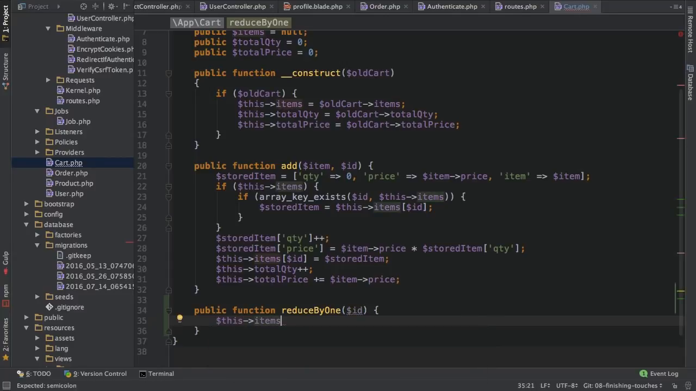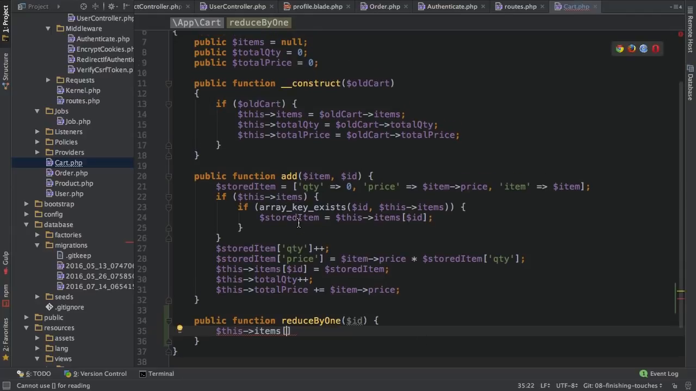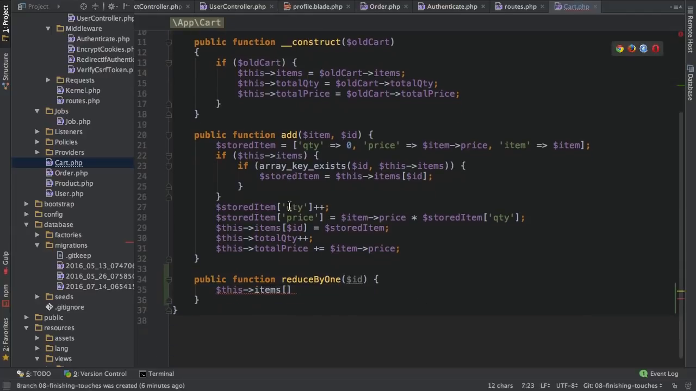I'll select my items. So this items just refers to the items in my cart. And then I can select an item by ID. Remember that I'm doing this over here. When I store this item, I also store it with the ID being the key in this associative array. Therefore, I can retrieve it with that ID. And then here I can access my quantity field of that item, not of the total cart quantity for now, but just of that item group, and decrement it, reduce it by one.